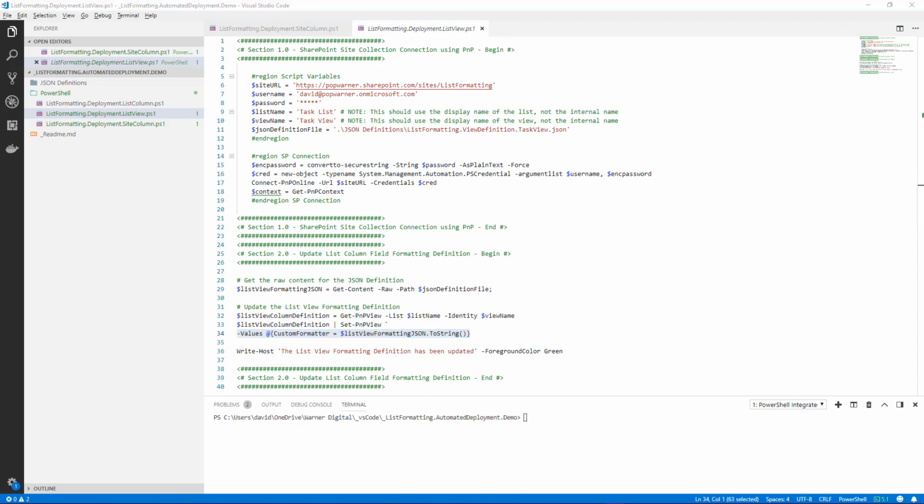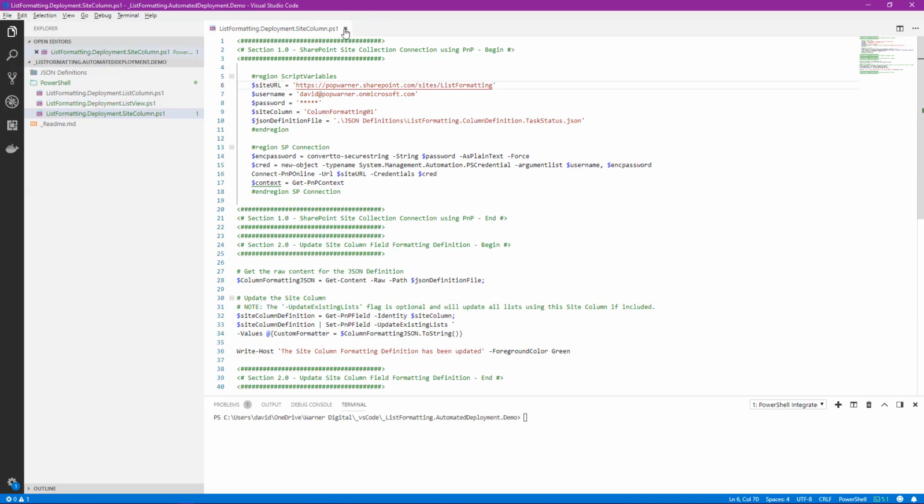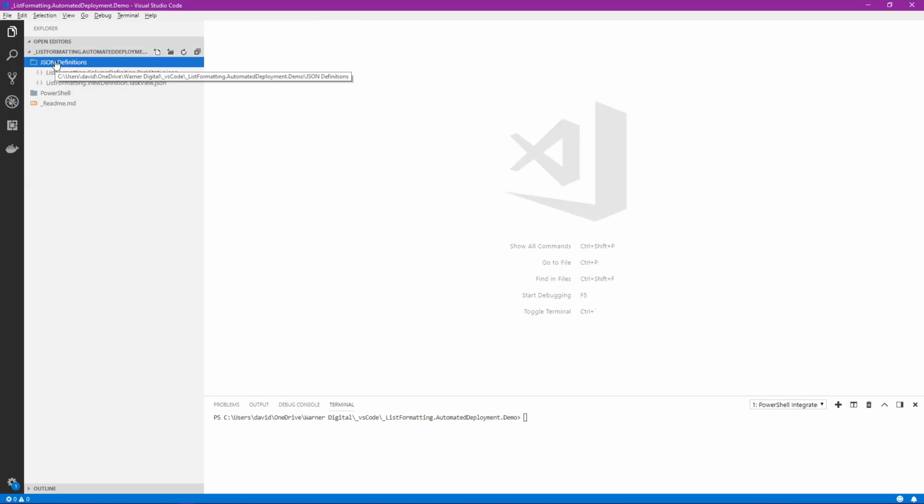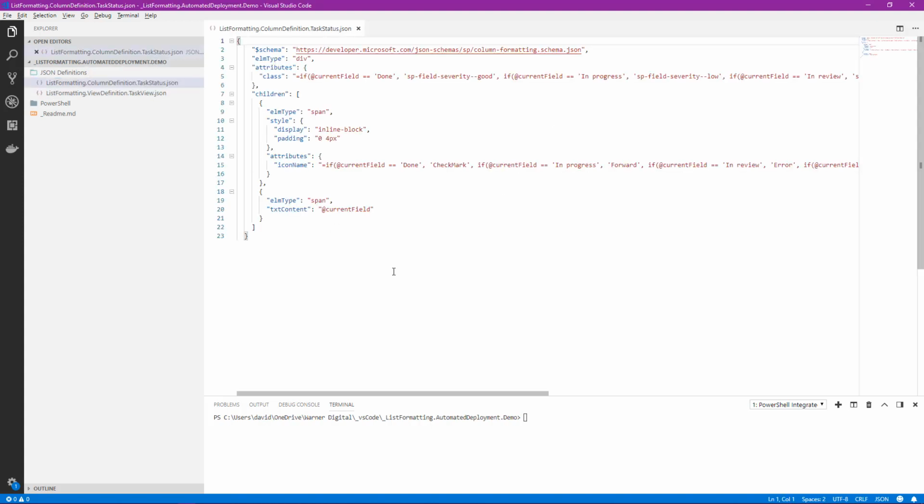Now let's go ahead and take a quick look at our JSON files. We'll go ahead and close our PowerShell script files, close that folder, and open up our definitions. So as mentioned, we're going to go ahead and create a column definition for a column formatting enhancement, and then we're going to create a view definition for the view within a list. So let's look at the column definition JSON. It's a very simple definition.